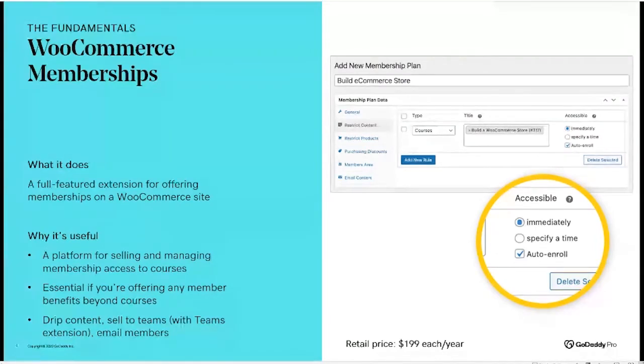It can be used for a lot of different things, especially if you're offering member-specific benefits or if you want to sell to teams. With the Teams extension, you can do that. It also has drip content and email members. So there are a lot of different things you can do with this that aren't specific to online courses, but work with online courses as well. So this is a little more comprehensive strategy for that.